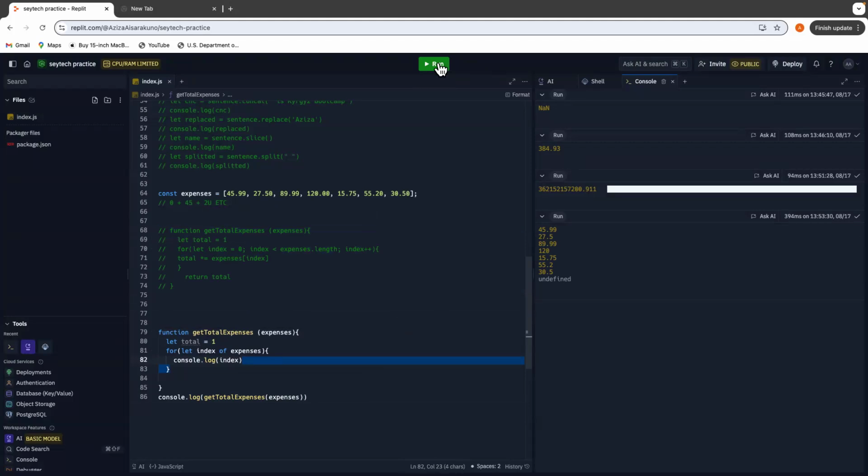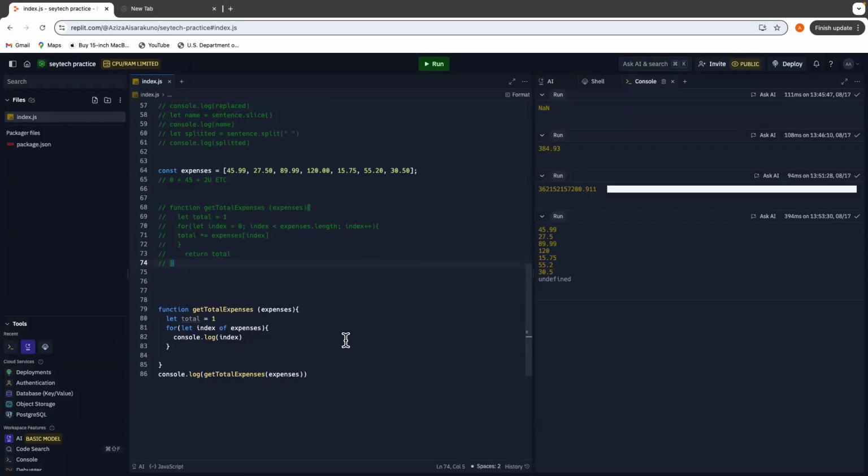So what do you think is happening here? We are console logging index, but it's not the index that we're getting, right? Yeah, we just get items. We get elements of this array, right? So when you're using a for of loop, there is no index, there is an element. So let element of expenses. So instead of index, you need to write element, or just el. I'll give a different name.